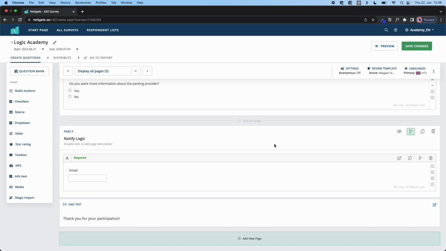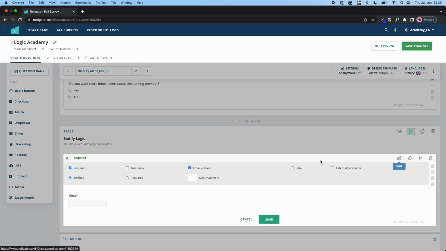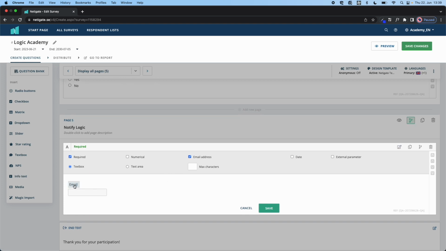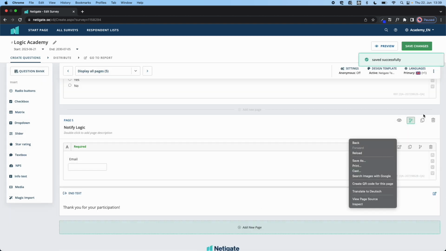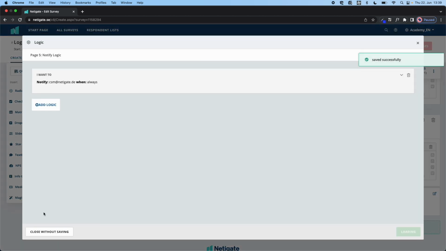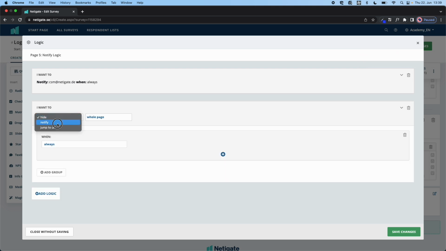Another way of using the notify logic is that you use a text field or text box. It doesn't need to say email over here. You can type in any question you want, but it's very important that email address is checked here in the settings, and you should, in the best case, also have this required. And if you have those settings, then when you click on logic and you add a logic, when you say notify, this email box, so it's page 5, question 1, can be selected.